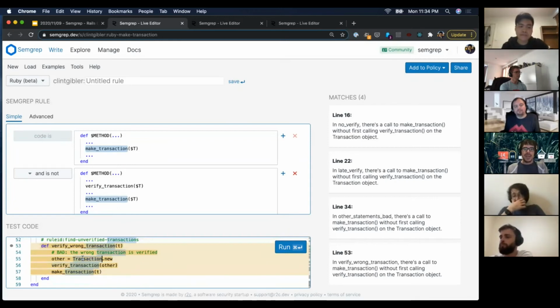And this last case is kind of interesting. Here we are creating one transaction object and verifying it, but the transaction we're making is actually a different one. The way we're able to find that is that this metavariable t is the same in both arguments, so we're enforcing that the arguments to verify and make are the same. So that also catches this sort of business logic bug. This is just one example, but the idea is, if there is domain-specific logic in your code that you want to enforce, the goal of Semgrep is to take what's in your brain and put it into code as a simple code search, as easily as possible. That's basically the point.